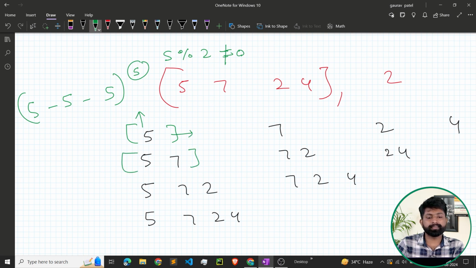We have to calculate 5 and 7. Can we say the maximum is 7, L is 5, R is 7? The absolute difference is 5. Can I say 5 is a multiple of 2? No. So this is also not contributing.